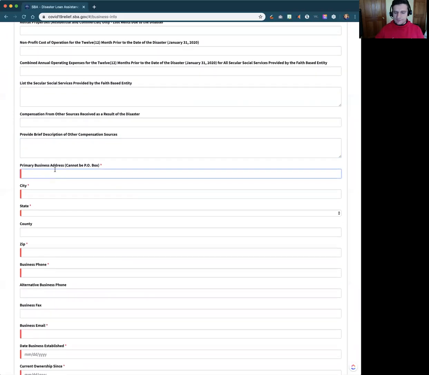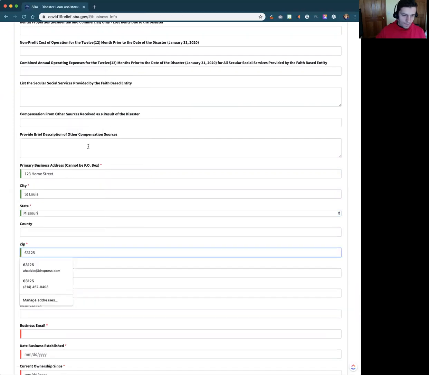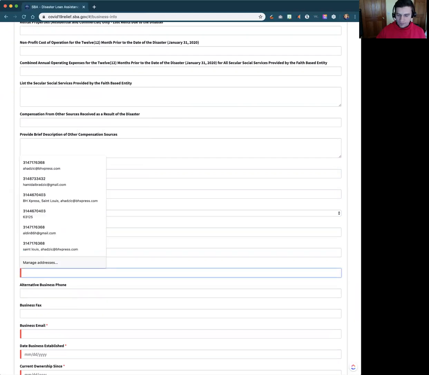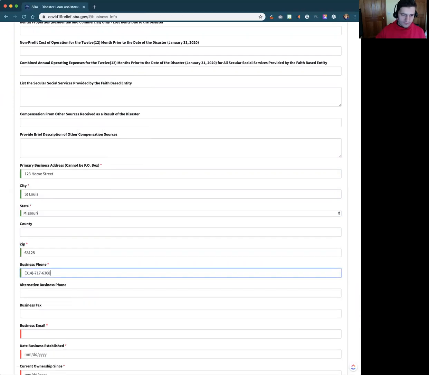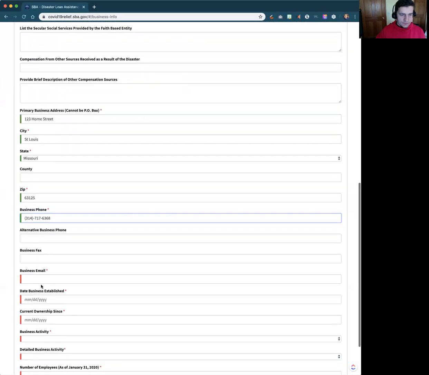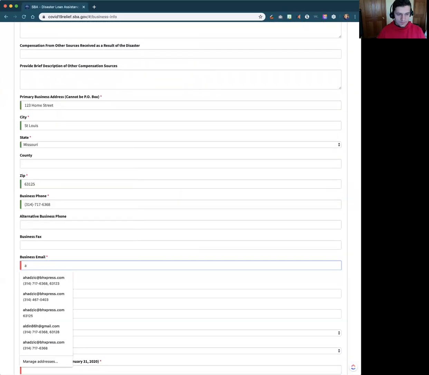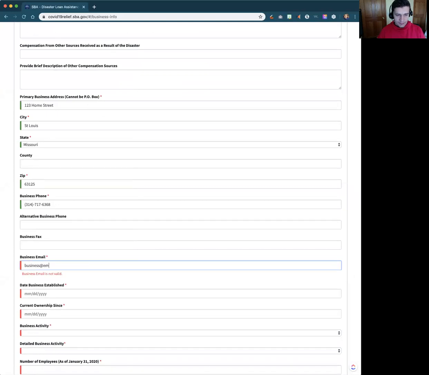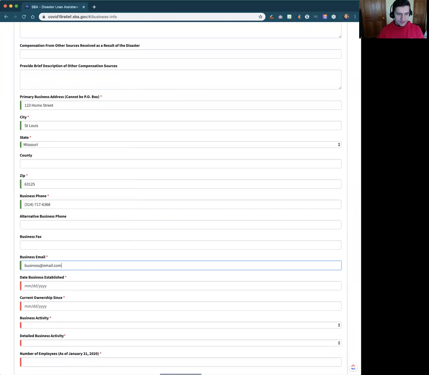Primary business address will be your home address, okay? 123 Home Street. City is going to be your city, Missouri. Just leave country blank. Business phone, just put your cell phone or whatever if you do have a different business phone. Business email, so I'm going to put business@email.com. Put your email address here.